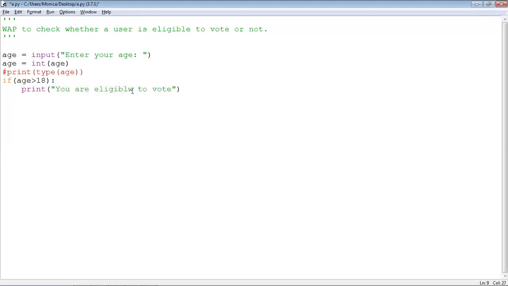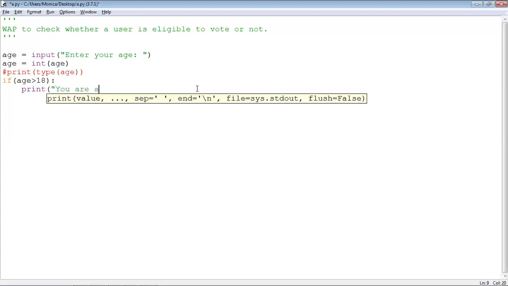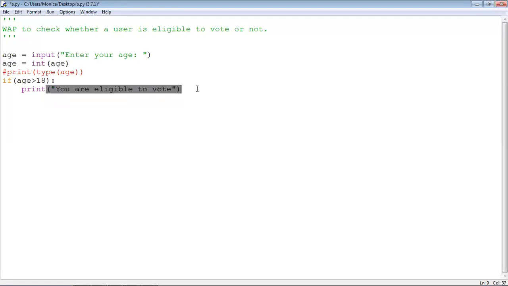Write a statement which will print you are eligible to vote. Press enter. So now there's a backspace and continue the else block. Meaning if the value of age variable is not greater than 18, then what would you like to do? Then we would like the user to know that you are not eligible to vote.